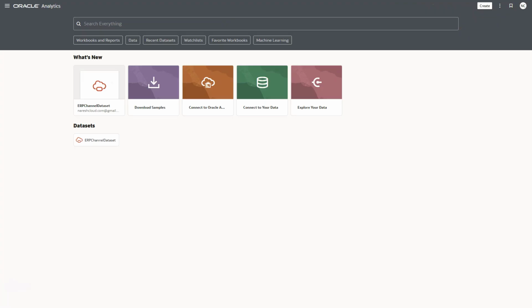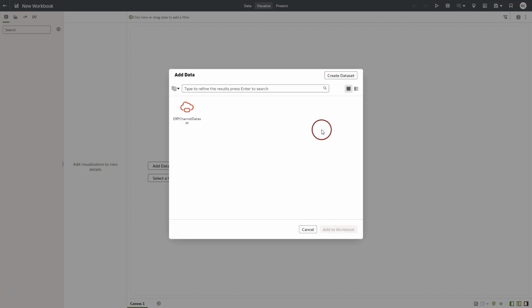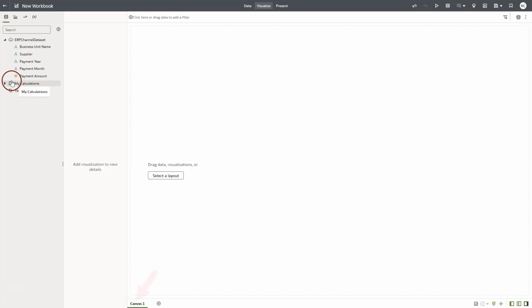The next step is to create a workbook. Workbook can include one or more datasets that we want to visualize. To create a workbook, I will again follow the same process. I will click on the Create button, but this time I will select Workbook. I will choose the dataset that we created earlier and click on Add to Workbook. In a workbook, the canvas is the work area where we create visualization. Each canvas can have multiple visualizations, and a workbook can include multiple canvases.